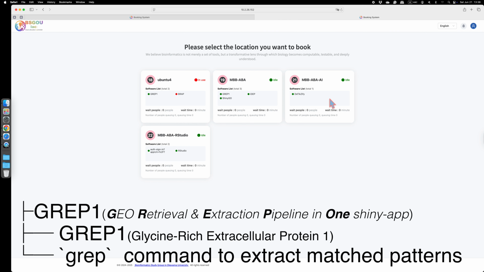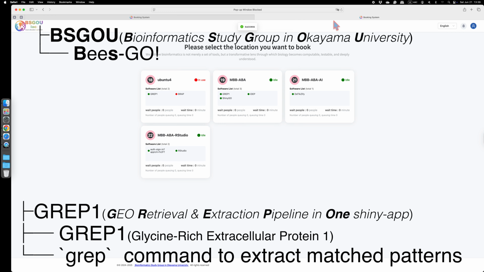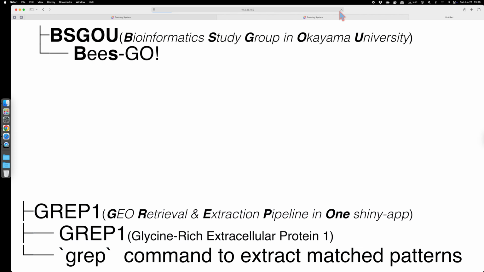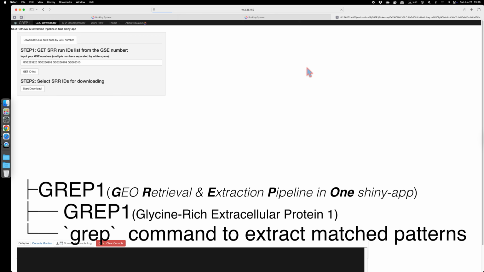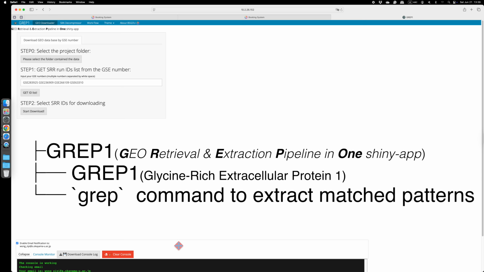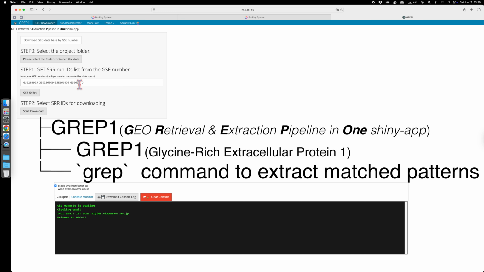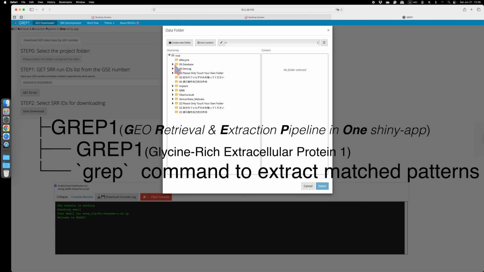Today's video is a devlog for our GEO data download software developed by BSGOU, the Bioinformatics Study Group in Okayama University. We named it GREP1, short for GEO Retrieval and Extraction Pipeline in one shiny app. The name also pays tribute to the gene GREP1, glycine-rich extracellular protein 1. And of course, grep is a well-known Linux command used to extract specific patterns from large text files, making it a perfect match for our tool.